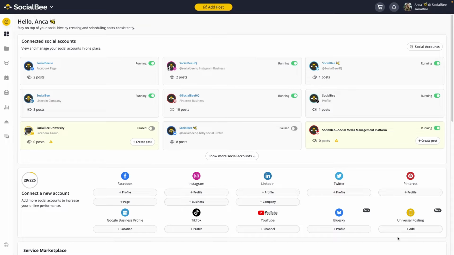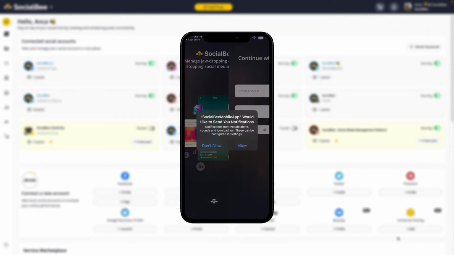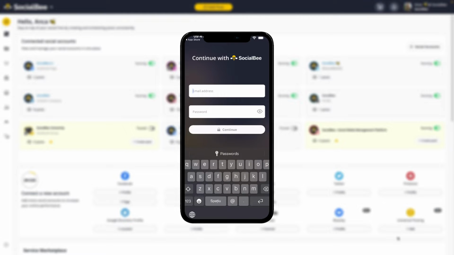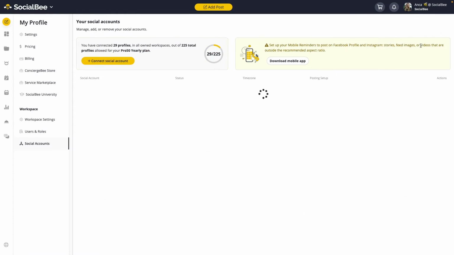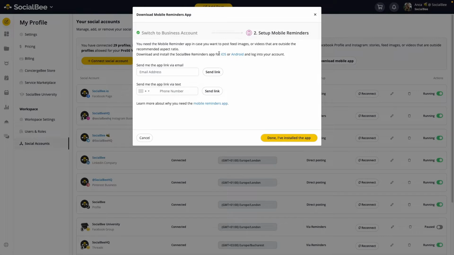We'll go through both options in this video, but first, let's make sure you download the SocialBee app on your phone and log into your SocialBee account. The app is available for both iOS and Android, so you should be able to find it quickly in your App Store. An alternative to that is to navigate to your Social Accounts tab from your dashboard and click on the Download Mobile App button. There, you'll find versions for both iOS and Android. When installing the app, make sure you enable notifications for it so that you can act on them and finish your posting when you need to.